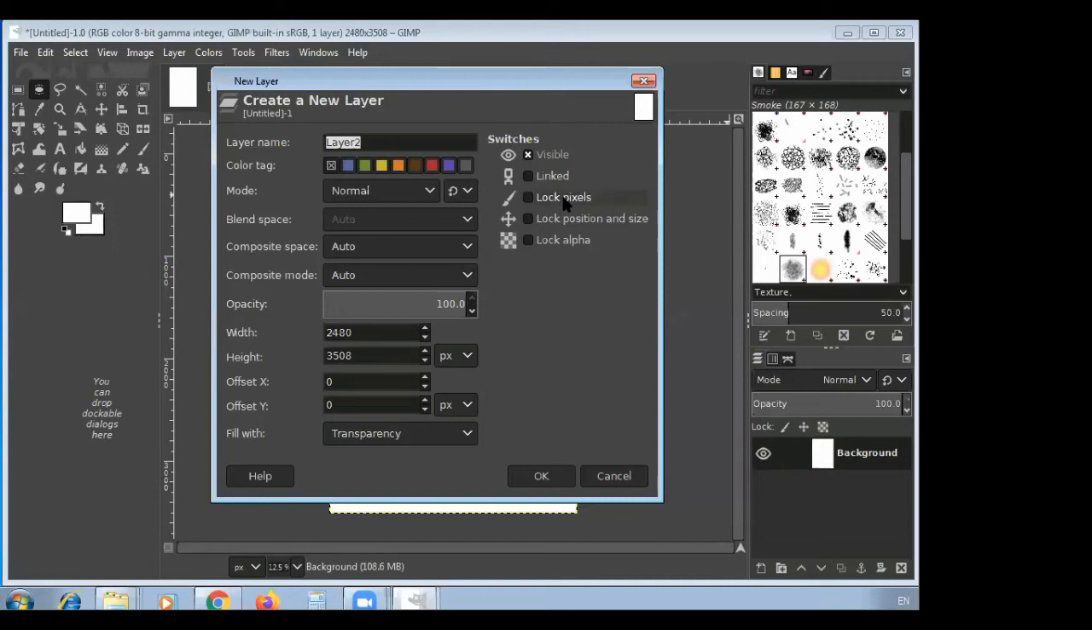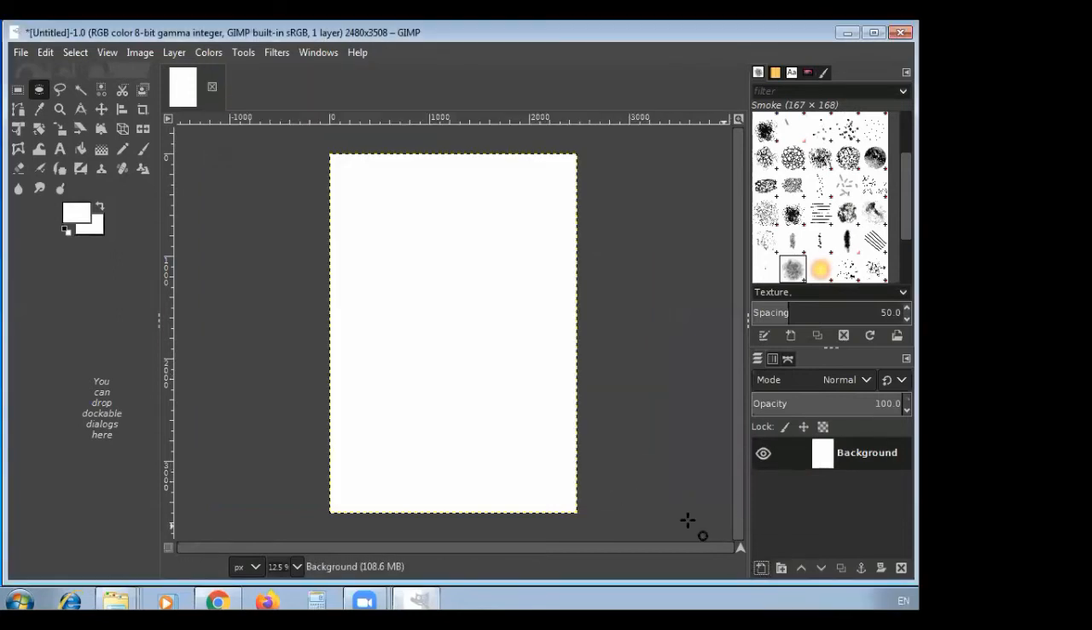How to open it? On the right hand side bottom of your software, you can check it here. I will show you. See, here, this one. Okay, so this is opening the layer dialog panel.